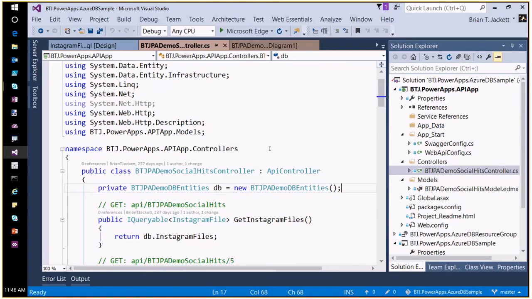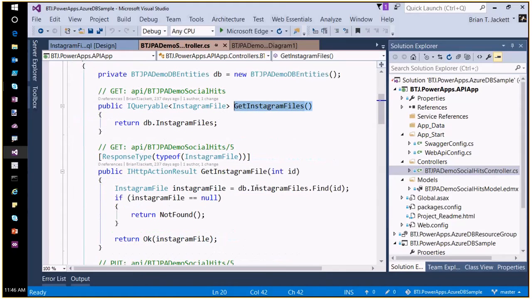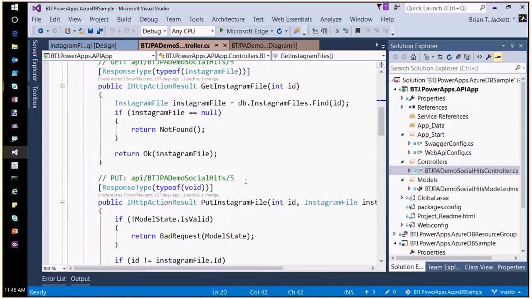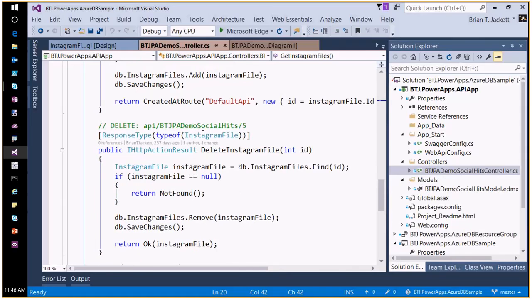So what you can see in here is, hey, guess what? I've got this URL for API/BTJPA demo social hits. I've got a get Instagram files. I've got the same thing, get Instagram file with a single ID. I've got a put for doing the exact same kind of thing for an update. I've got a post, and I've also got a delete on here. So different APIs are being generated off of this individual component here.